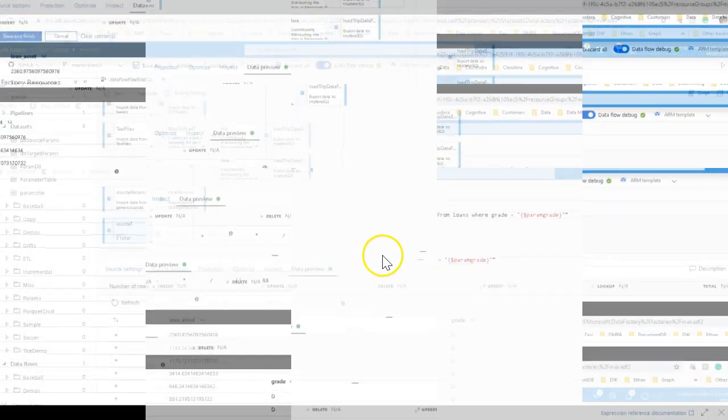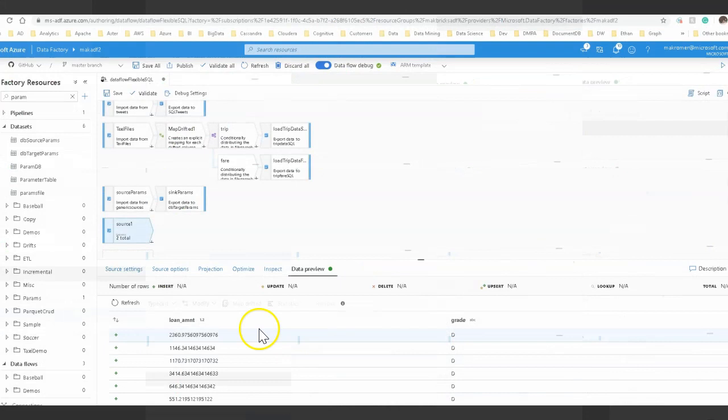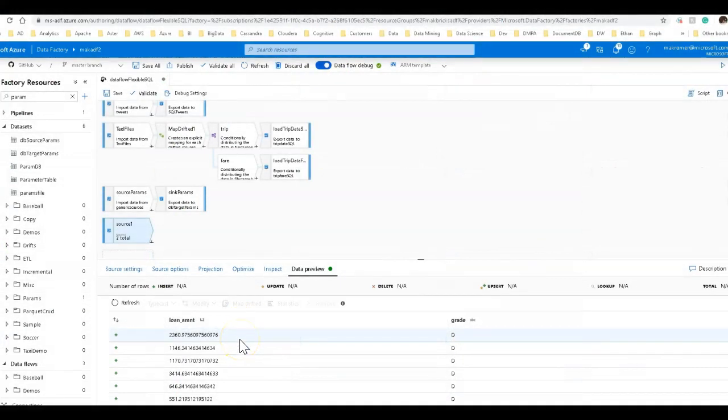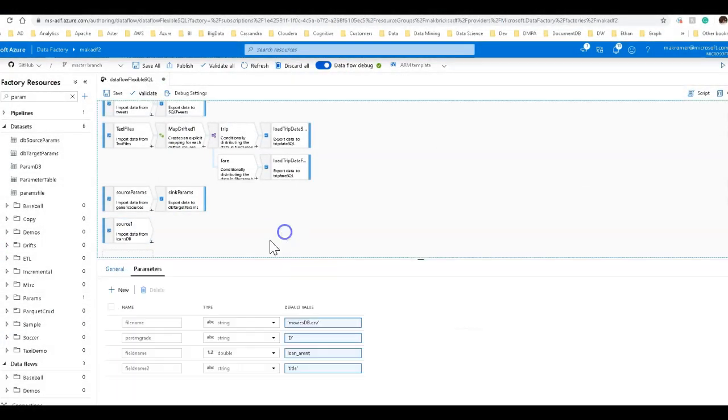So now when we preview the data, we'll see that we have the same results that we had in Management Studio. It depends on whatever the grade is. The grade that I have in the parameters just happens to be defaulted to a D. Every time I run this, I could have that set to a different value.